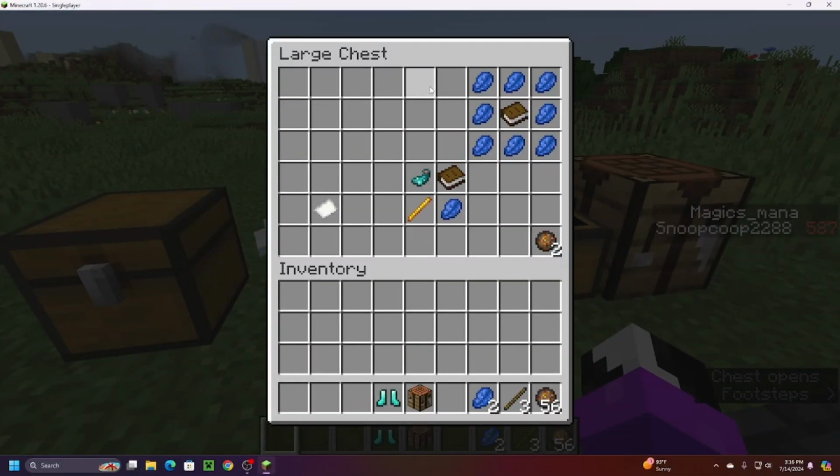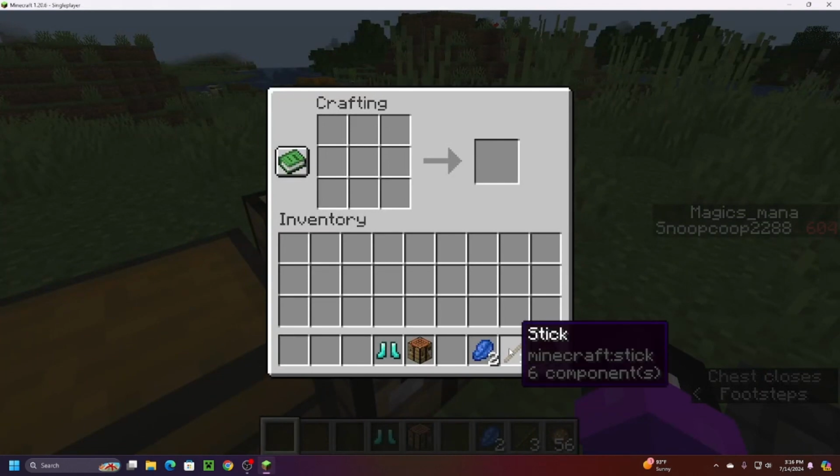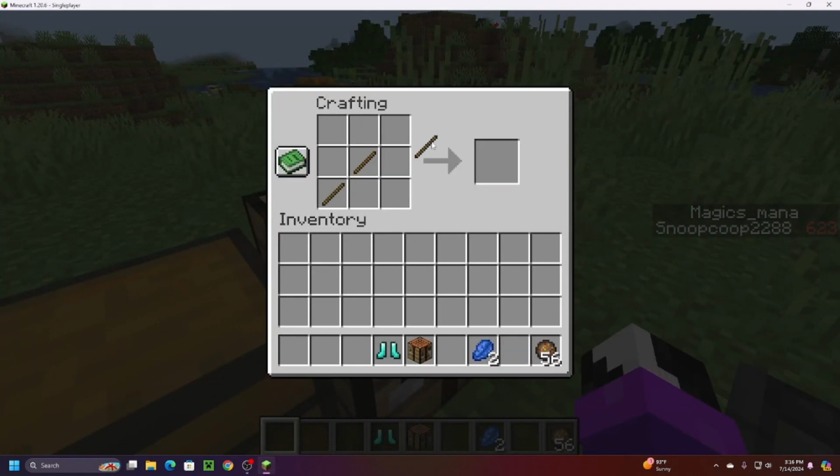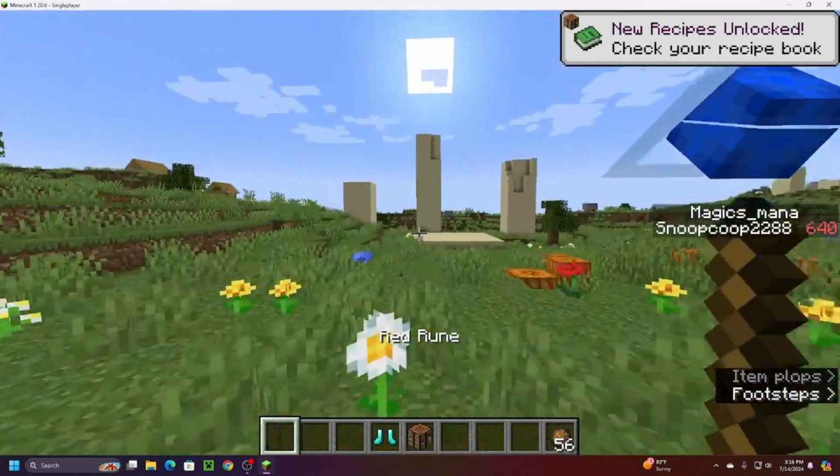The next item we're going to talk about is an item useful for casting runic spells. The next item is the magic staff.